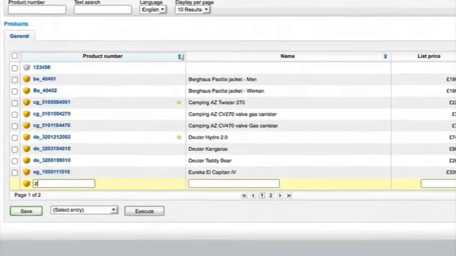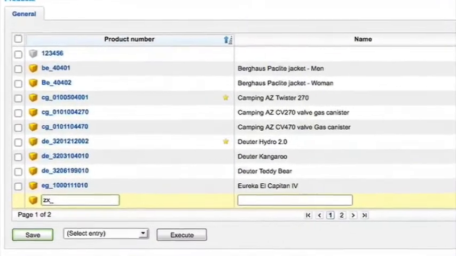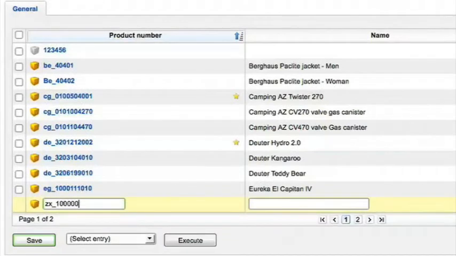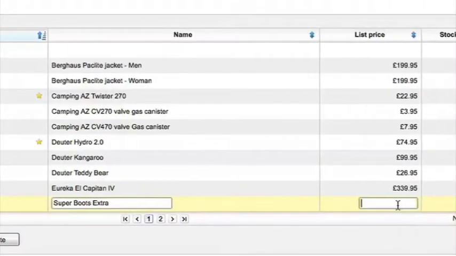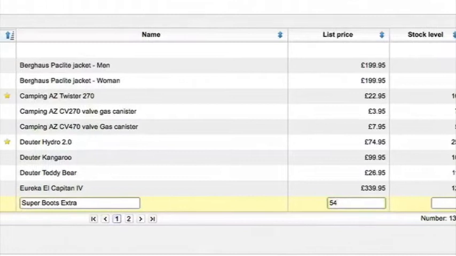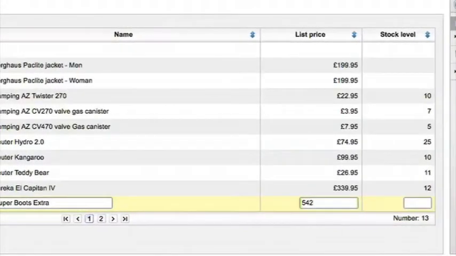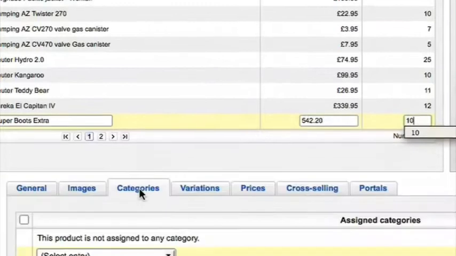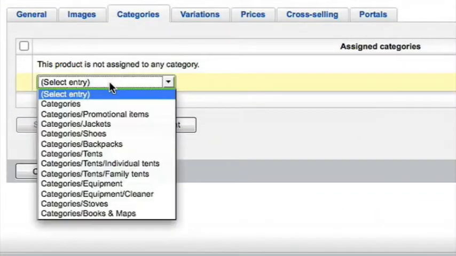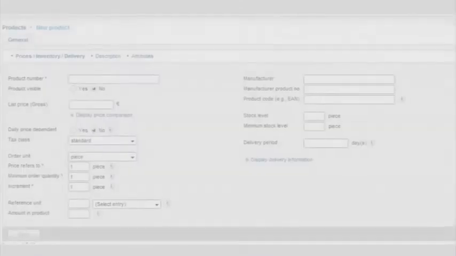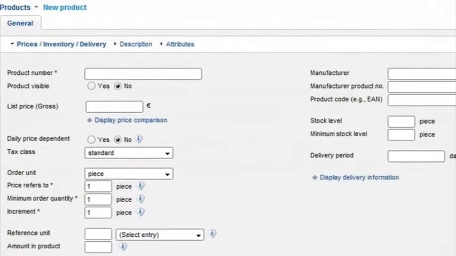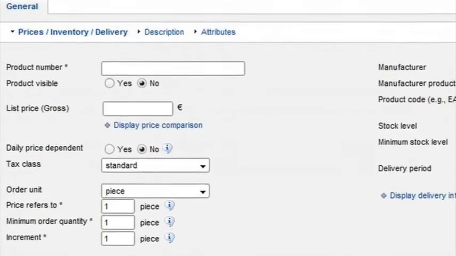Before we begin, we recommend creating a few products in your shop and assigning them to some categories beforehand, as this will make working with the import file much easier. Give it a product number, name, price, stock level, categorize it. You can also create products in the detailed product view and enter more data like delivery period.